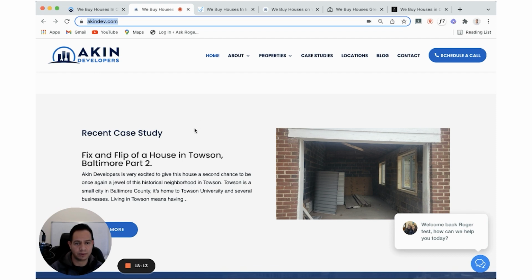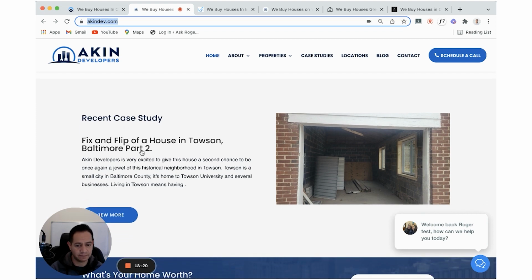So Aiken Developers right here created a section within their homepage for a case study. And they have many of these. I'm just showing you this as an example of what you can do. Maybe you just have one. And this does not have to be a project, because a lot of you guys are just getting started. I want to make sure that I'm very, very clear here. If you're just getting started, that's fine. Maybe you gave some advice to somebody. Tell us about that case study.